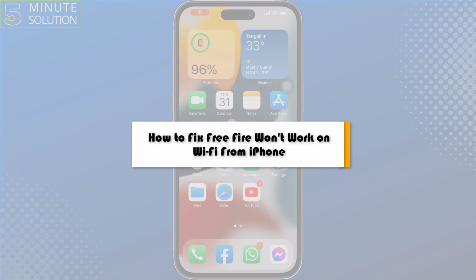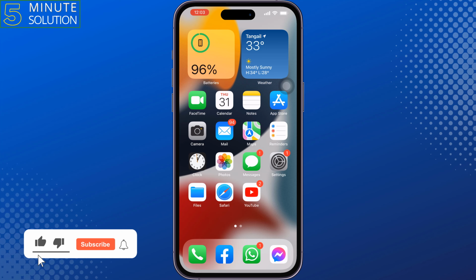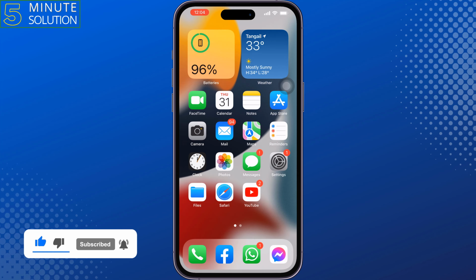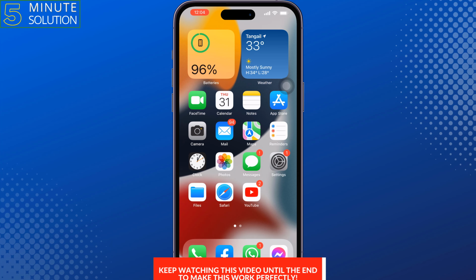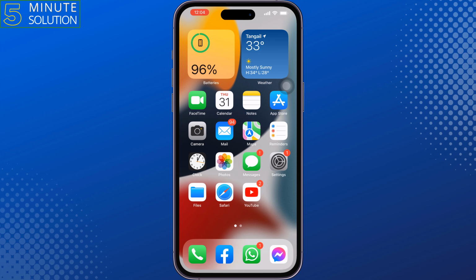This 5-minute solution will show you how to fix FIFA Mobile not working on Wi-Fi from your iOS device. So if you're using Wi-Fi and now you see the FIFA app not working or not opening, follow these 3 solutions to fix this issue.